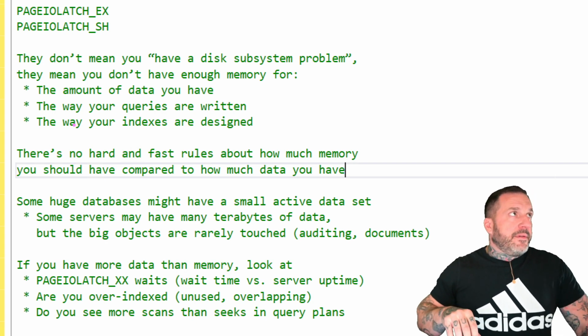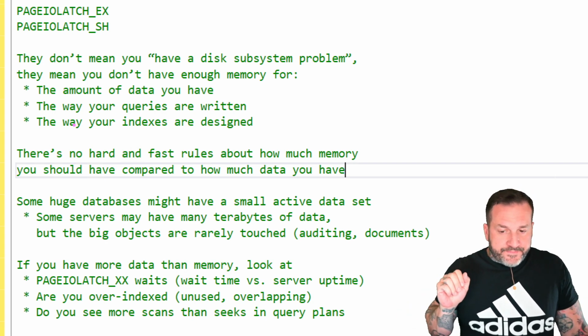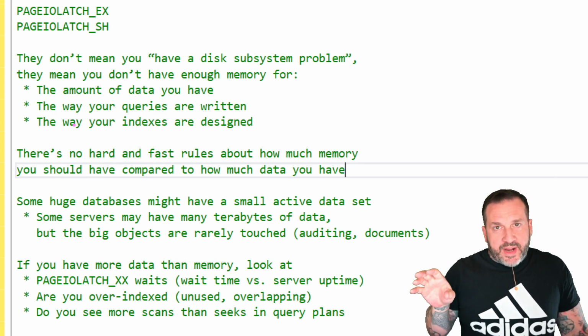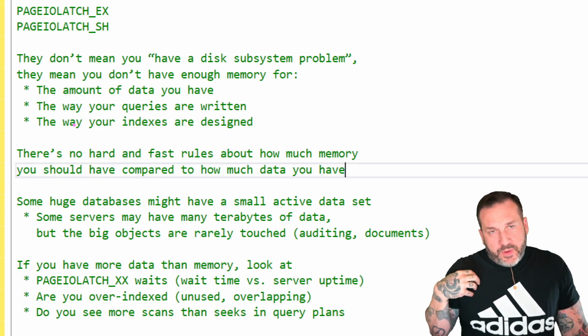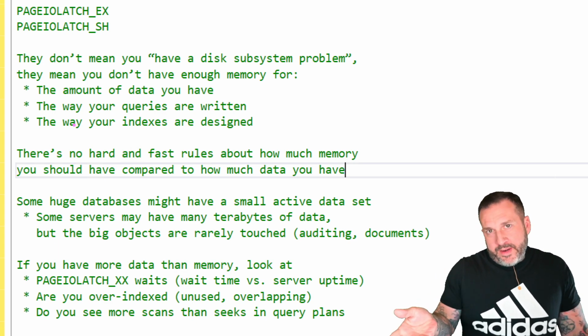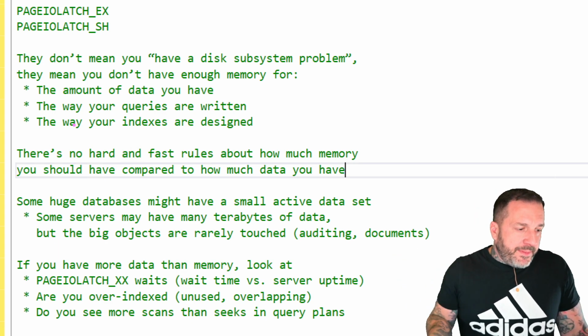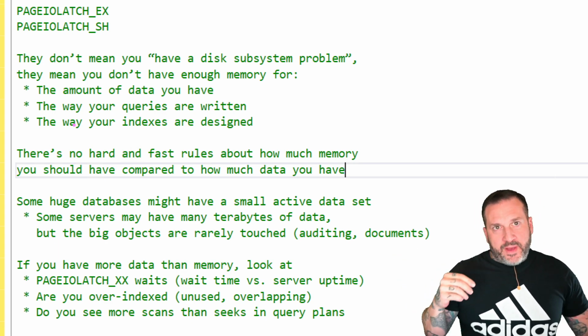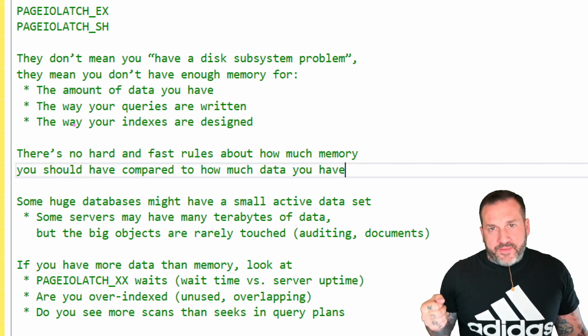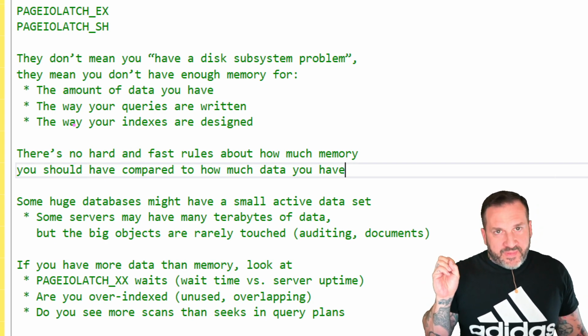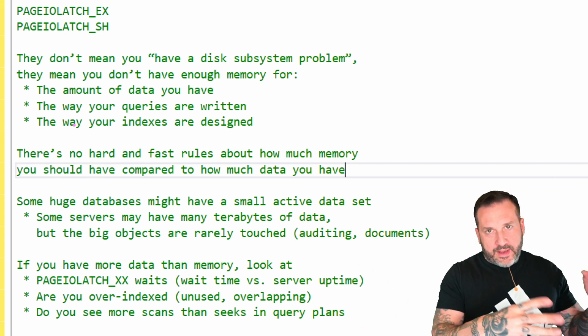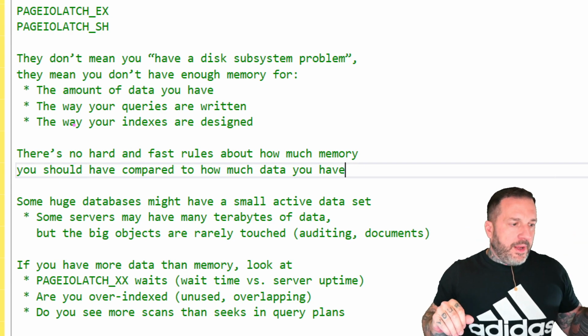I don't really have a good hard and fast rule about how much memory you should have compared to how much data you have. If you can get close to 1-to-1 and you see your PAGEIOLATCH waits almost disappear, great. You might be in weird situations where you have on your server a 5 terabyte database full of nothing that anyone ever touches. You just dump data into it from other places and it's like archive, cold storage.